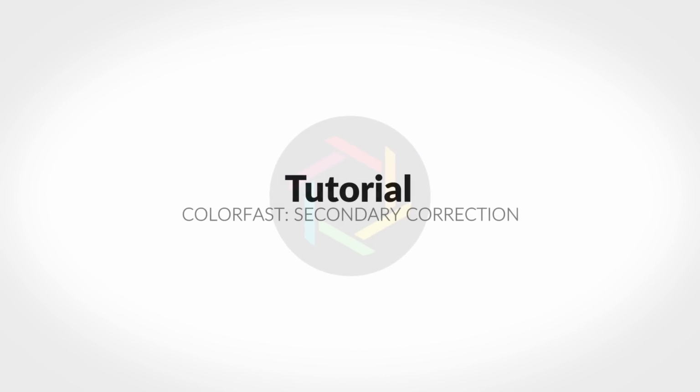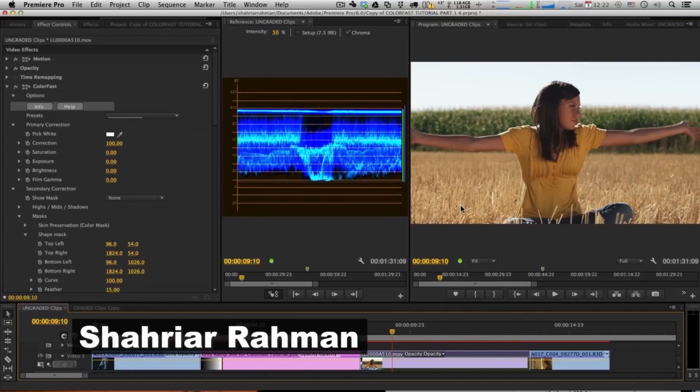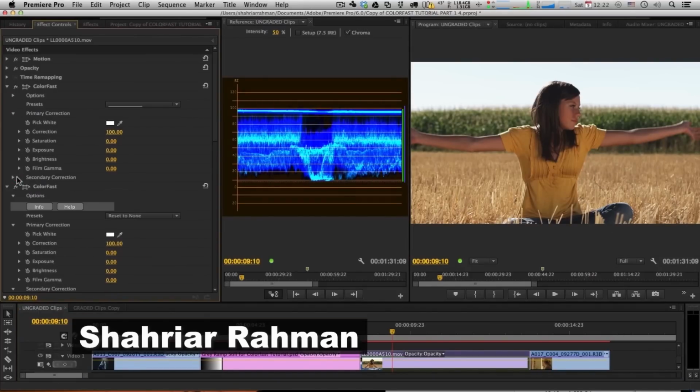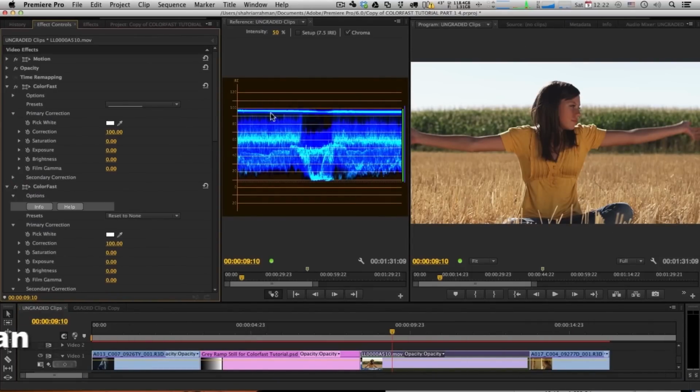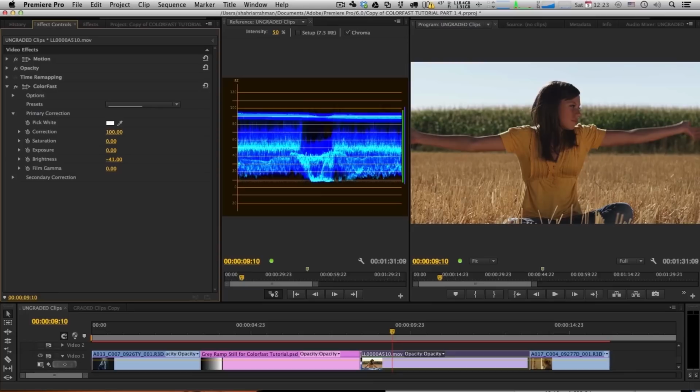We're going to go to a more difficult example. Here we have a shot of a girl raising her hands in a field of wheat or dried grass. For this example, we don't need to do much of a primary correction. I kind of like the overall color, but there is one primary correction we're going to do, which is bring down the brightness a little bit.